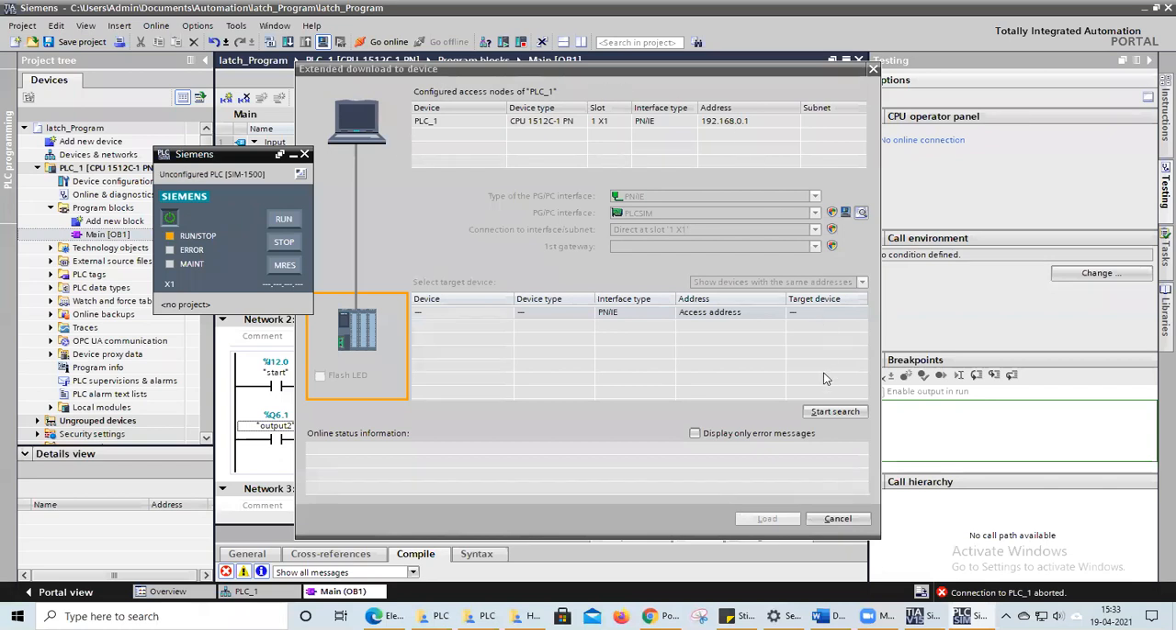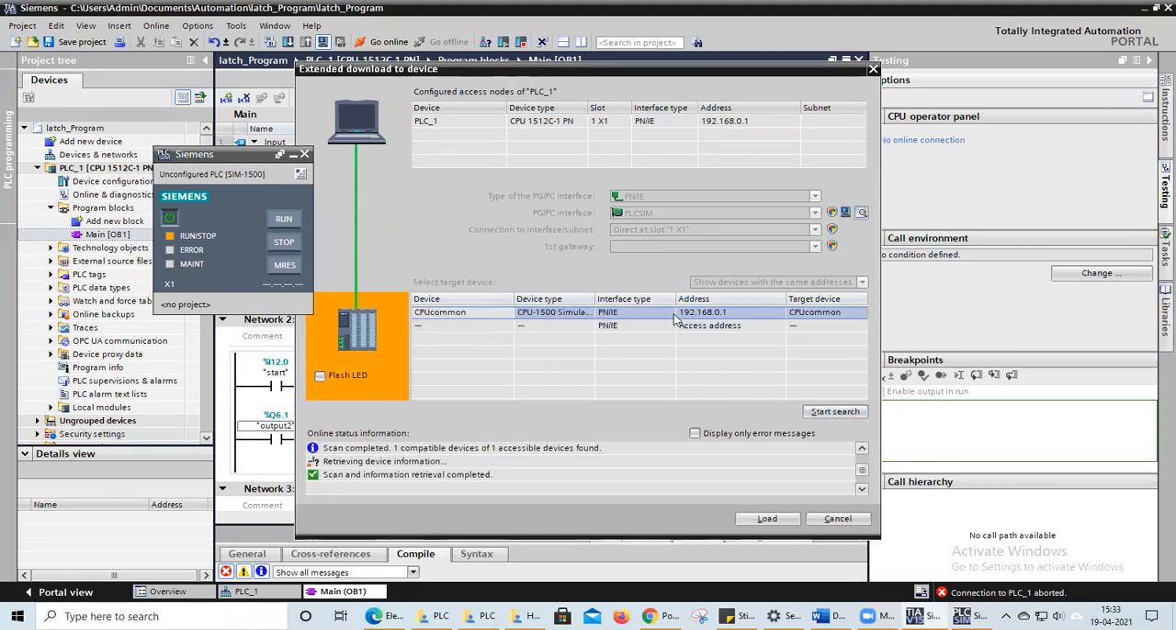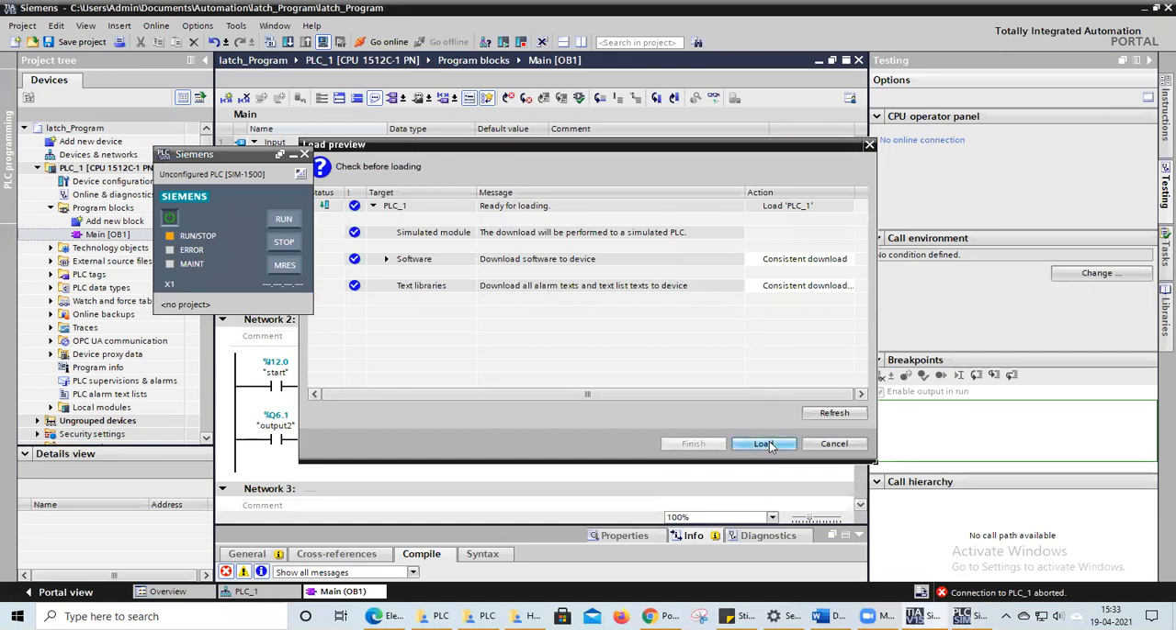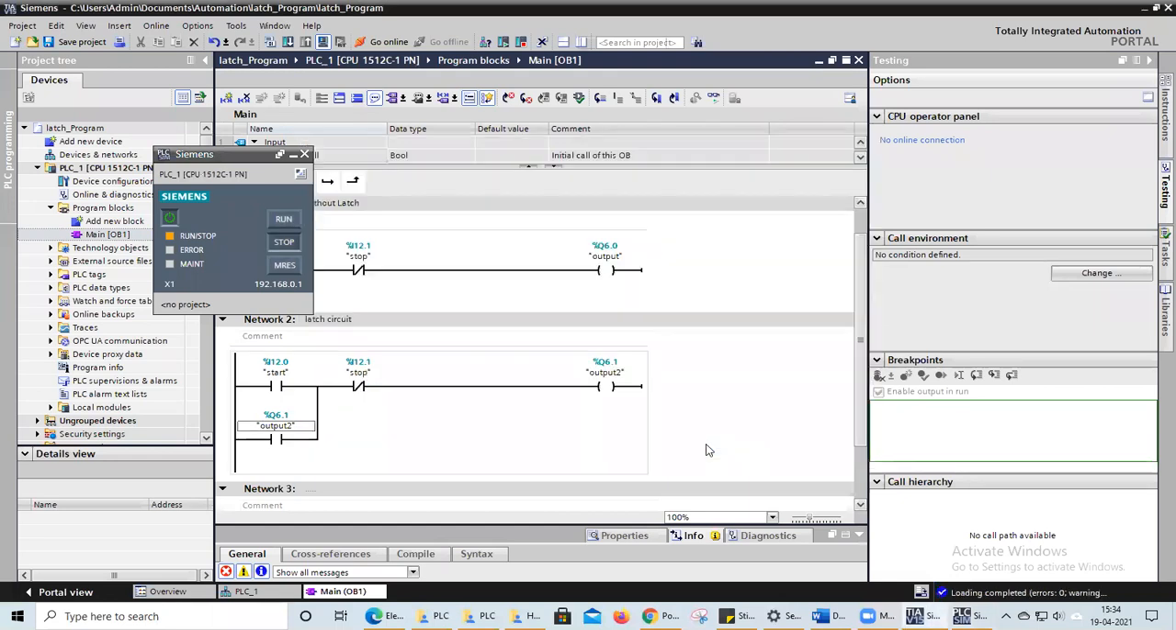Here this window has popped up. We need to start searching for our simulator where it is. You can click on the start search option. Here our simulator address is provided. You just load the program here, load it as I said previously, and finish. And run the simulator. Open this, which means click on the top right one on the simulator.